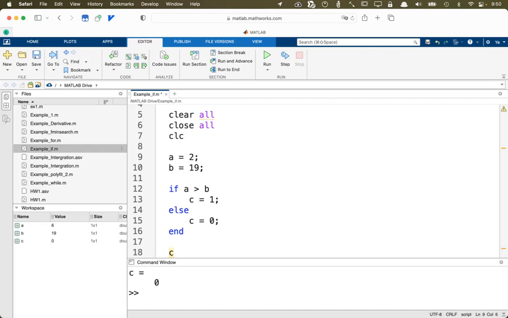So let's change this to 23. So A equals 23, B equals 19. So we now know A is greater than B. So C should be 1. Okay, C is 1 now. Then let's try equal. Okay, A equals 19, B equals 19, so they are the same. So C equals 0. So the if function is just like this.